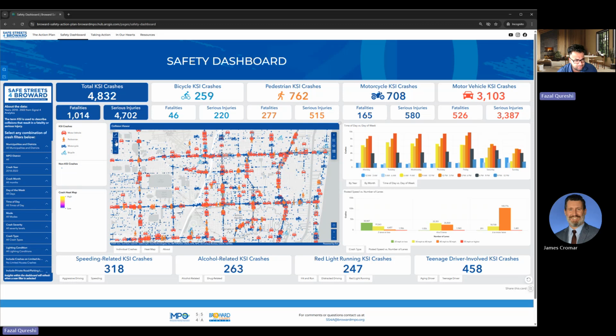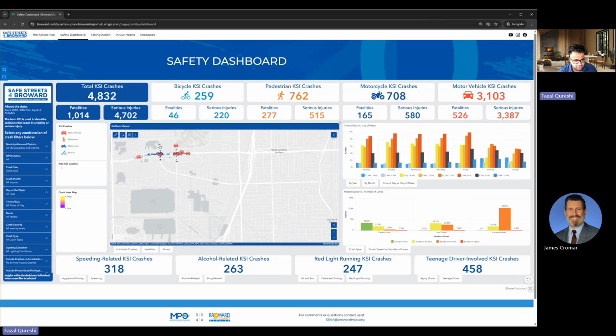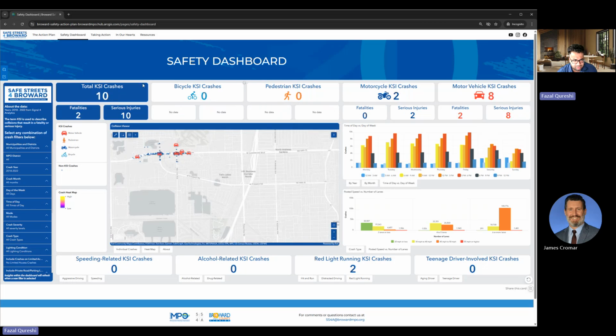Now, you have two different tools that you can use. You can use a rectangle or a lasso tool. The rectangle allows you to select crashes within a certain area. And what this safety dashboard will do is unhighlight all the other crashes, and all the information displayed on the screen will update to this data as you see here. It does take a little while to update sometimes.